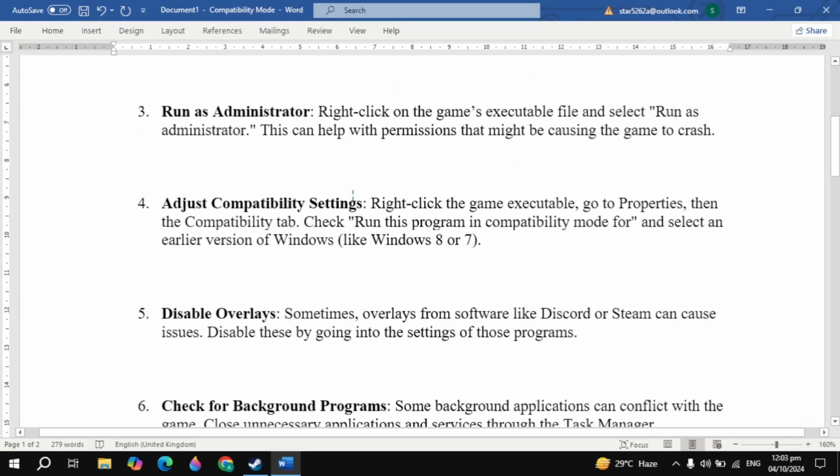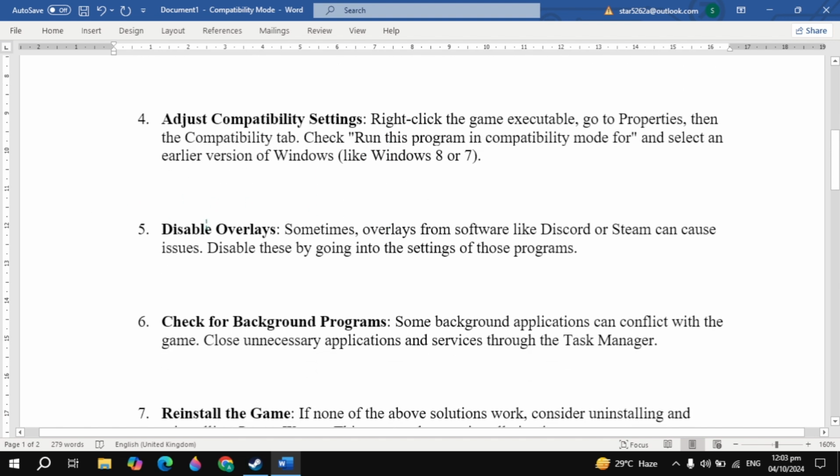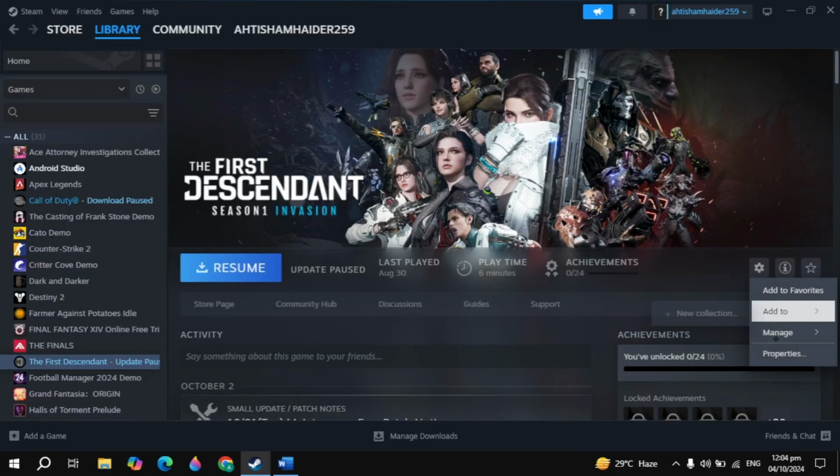Now, if your problem is still not fixed, then adjust compatibility setting. So right click on the game executable. This setting I already showed you. Now the next setting is disable overlay. Sometimes overlay software like Discord or Steam can cause issues. Disable these by going into the settings of those programs. So you just need to make sure if you have Discord, then disable the Discord overlay.